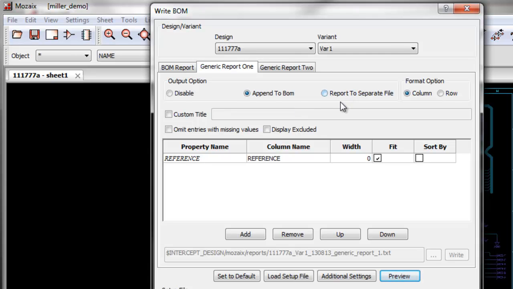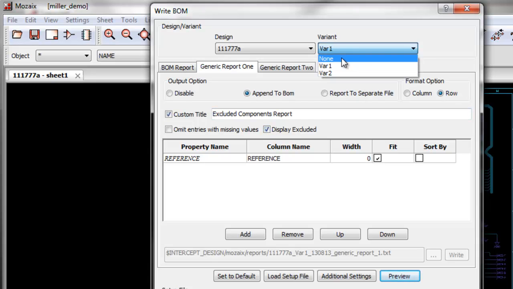And as I referred to in a previous section, this is where I can demonstrate the row format in a particularly useful way. I'm going to output by row, and this is going to be the excluded components report for variant 1. You can see this is active. And the display excluded, this is specifically for variant information. You can see if I turn this to none, this becomes disabled. That's because this display excluded is a report that is going to see which variant is active and report the excluded components. It's that easy.